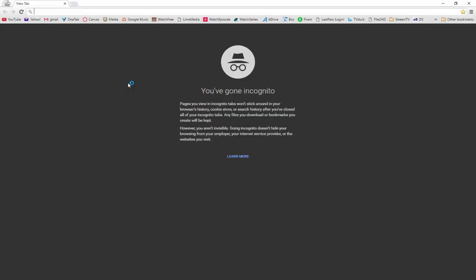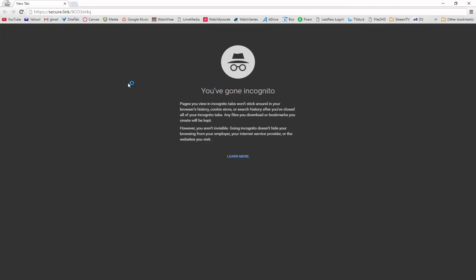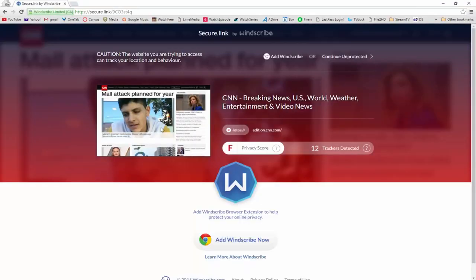Okay, so now let's go ahead and look and see what it would look like if I was accessing that link from the user's perspective. So I'm going to go ahead and enter that link into my browser here and click on Enter. And here you can see that it's going to look very similar, except it's going to also have this option here at the top that's going to ask if you'd like to add Windscribe. And you also have the option to add Windscribe by clicking on this little link down here. Other than that, it's going to look pretty similar.